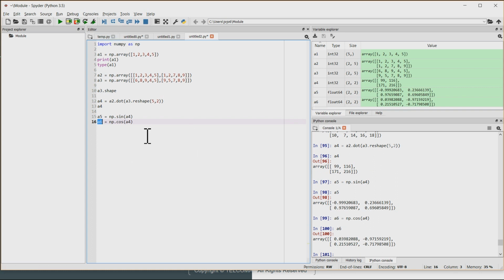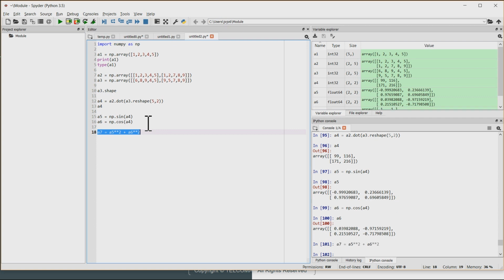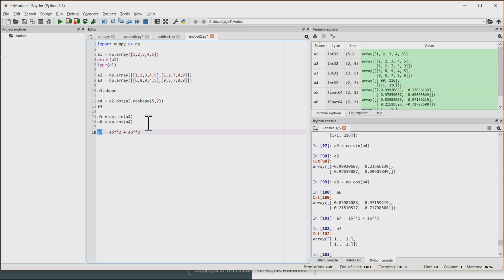Now we can also do square operations. If you remember the old trigonometry rule, sin square theta plus cos square theta is equal to 1. So let's create A7 as A5 square. Square is done over here with the double asterisk operator. And then we add A6 square. This is analogous to saying sin square theta plus cos square theta, which is 1, which means that the resultant matrix A7 will have values all 1s.